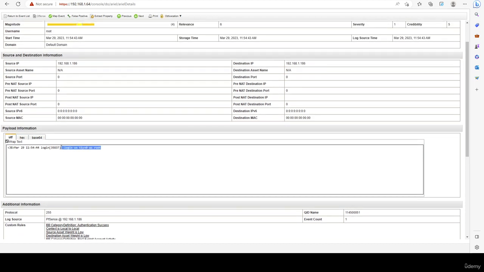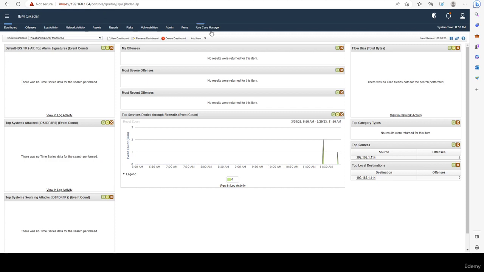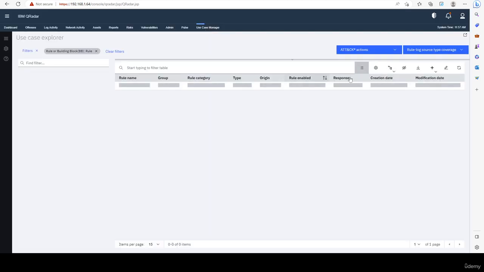Which is me. But assuming that as an organization you want to track everyone who logs in to your firewall console as a root user outside of working hours, okay? So let's go ahead and see how we can do that. Let's go to our use case manager.